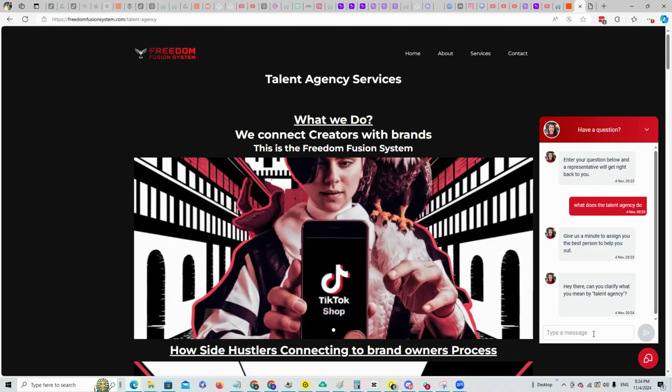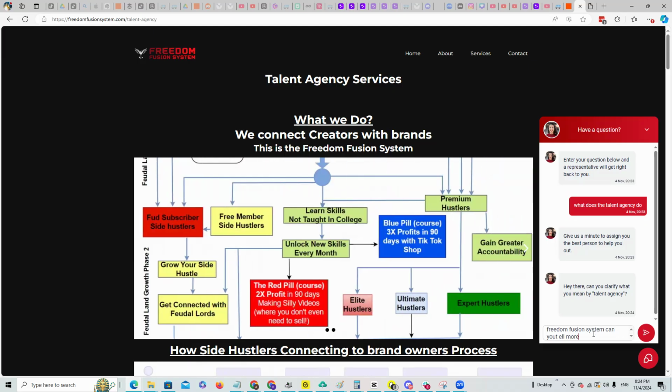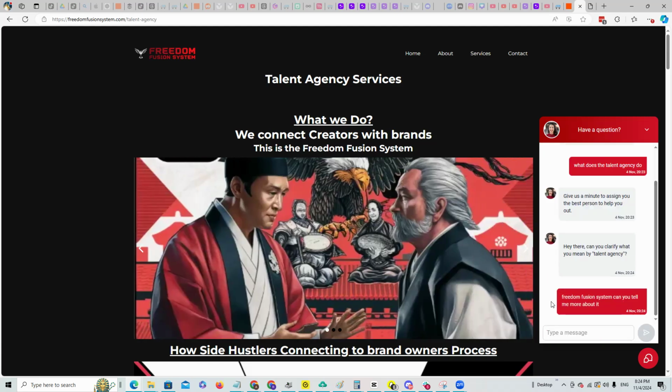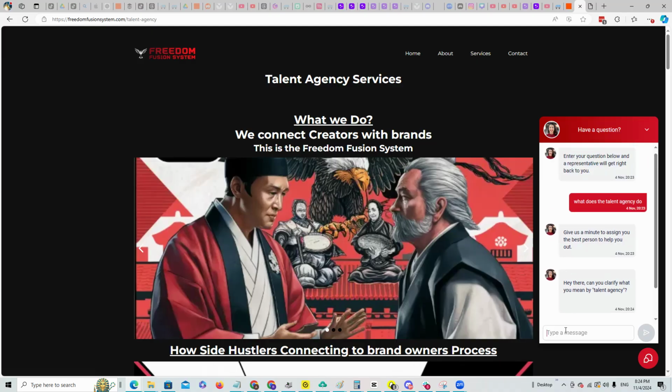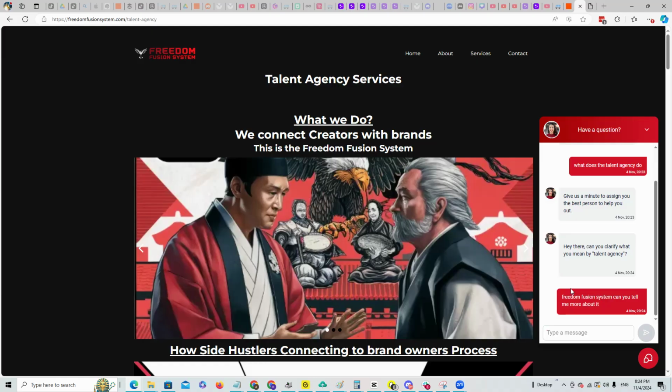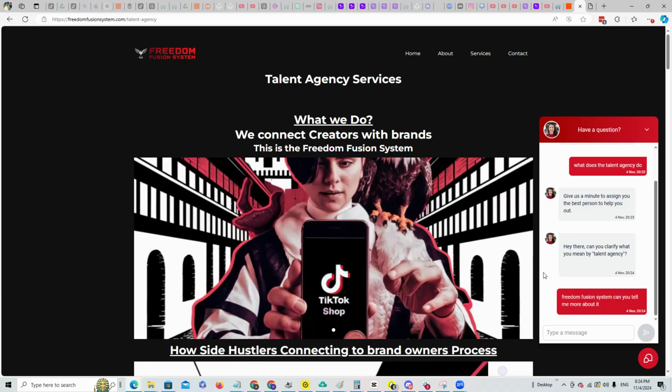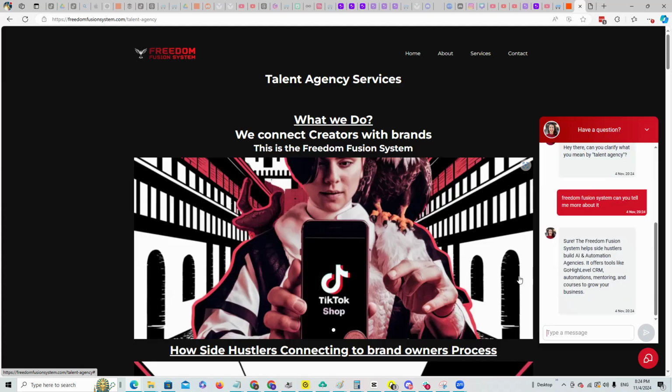So Freedom Fusion System. Can you tell me more about it? Right? So with the chat, you're gonna learn how to update the database, the knowledge base of the chatbot, so it can respond appropriately. I believe we reconfigured the knowledge base just recently, so it's been kind of clunky when it comes to responding.